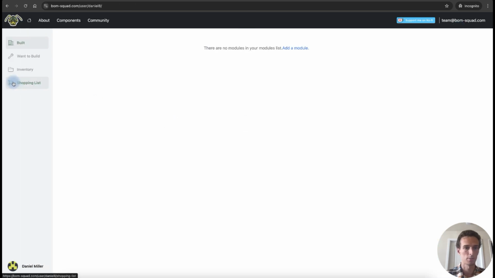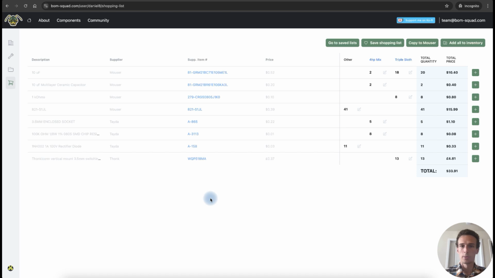So the shopping list is on the left side here. Now, this is one of the most powerful features in BOM Squad. Previously, before building this tool, I would keep track of purchases through an Excel sheet. And one of the trickiest things was keeping track of when you needed to order a certain number of components for each of your builds.